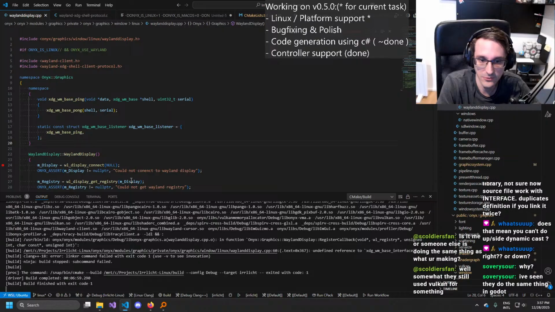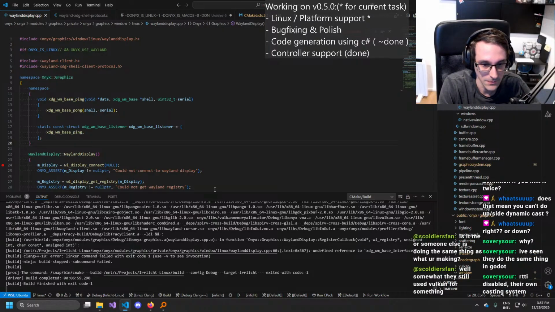And Godot, they don't have dynamic cast as well? Yeah, maybe. Yeah. Dynamic cast is really not a good thing. It's just slow.